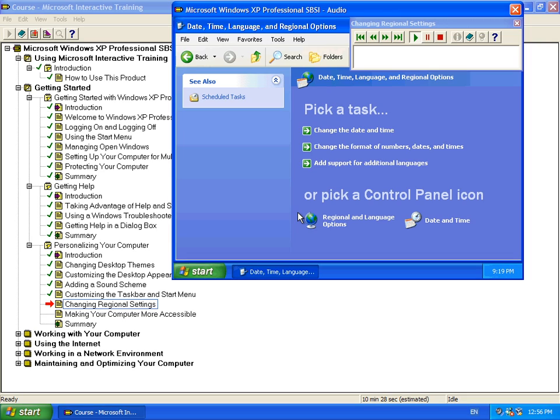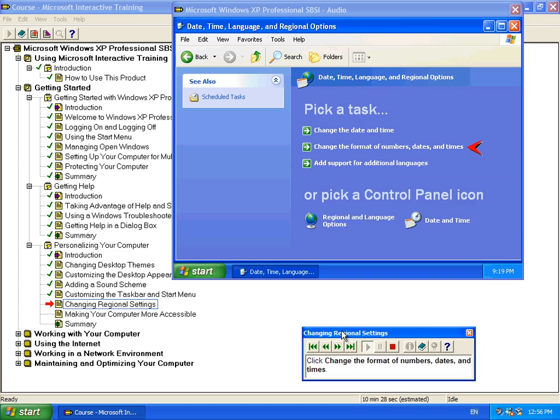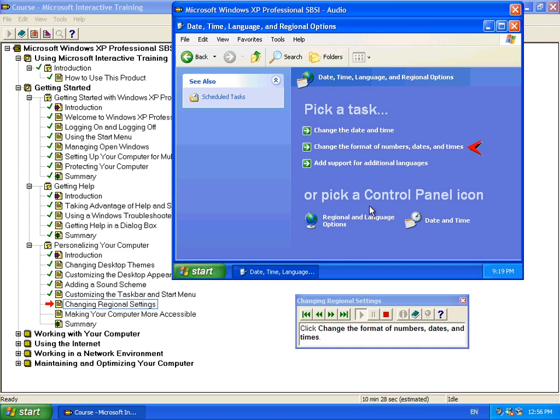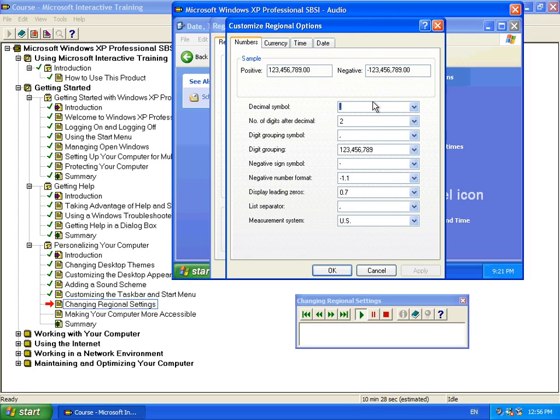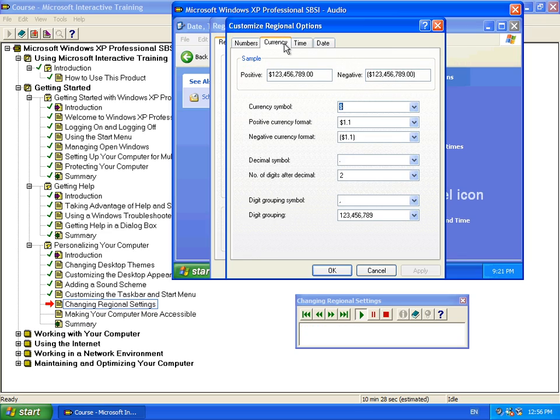You can also change the currency and date formats to reflect European conventions. To begin changing the currency format, click this task. The current regional setting displays currency and number formats used in the United States, but you can adjust this setting to display the European currency symbol instead. Click Customize. Click the Currency tab. Click the currency symbol arrow. Click this symbol.